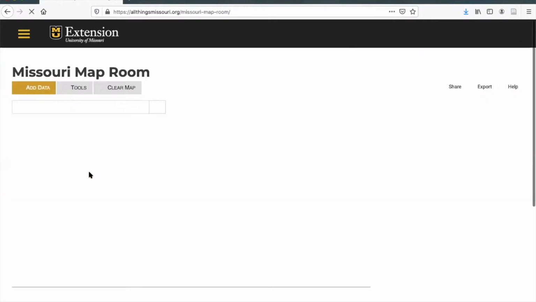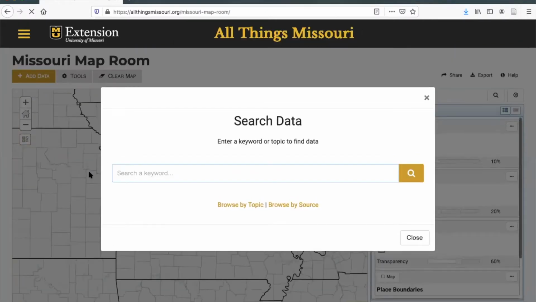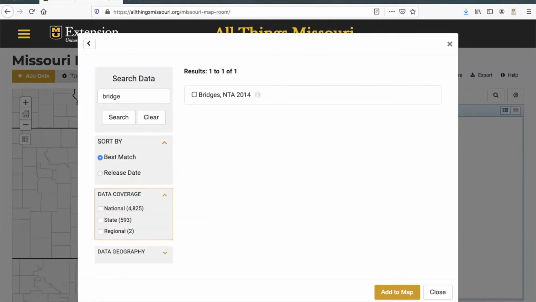Once you enter the Missouri Map Room, you'll be able to search over 25,000 data layers that we have available within our engine. You can search by keyword, you can browse by topic, or you can browse by source. Let's start by searching by keyword. For example, I typed in the word bridge. You'll see here that we have one layer related to bridges from the National Transportation Atlas from 2014.